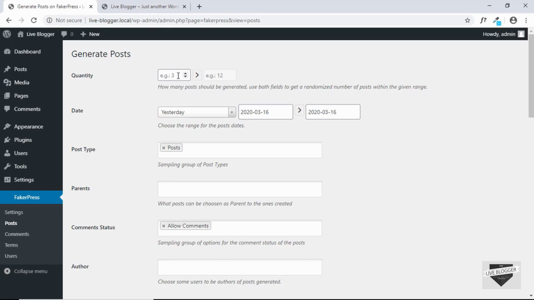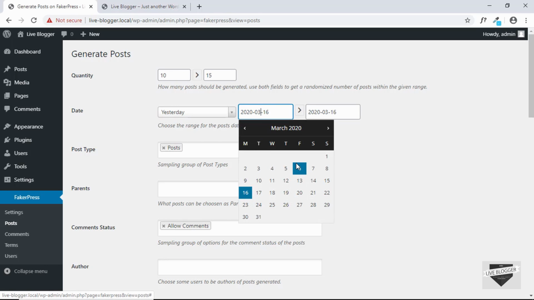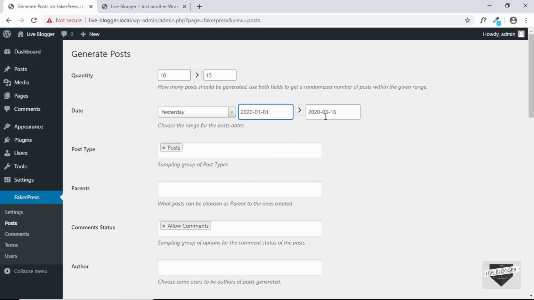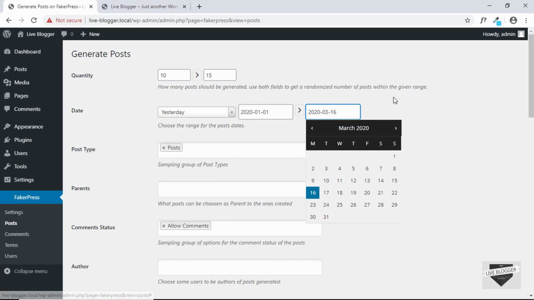Now here you can type how many posts should be generated. You can use both these fields if you want to get a random number of posts within a range. So I'll just type 10 and 15. So I'll get any number of posts between 10 to 15. So you can choose different dates in these two fields. So let's click on the first field and we'll choose a different date. So let's choose January 1, 2020, and we'll leave this as it is.